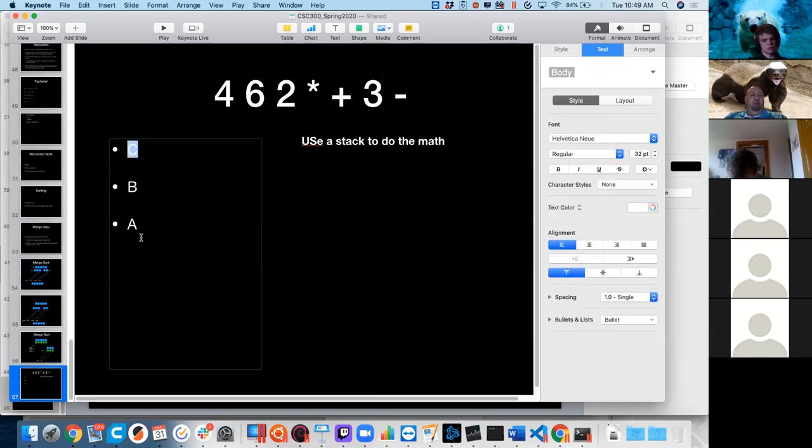Okay, so let me just go and redo this real quick. So we pushed a 4 on, then we pushed a 6 on, then we pushed a 2 on. Then we hit the multiplication, and the multiplication requires two numbers to work. So we're going to pop the top two things from the stack. We're going to pop the 2. We're going to pop the 6. We're going to apply the multiplication to it. So 2 times 6 is 12. And then we'll push that result back onto the stack.